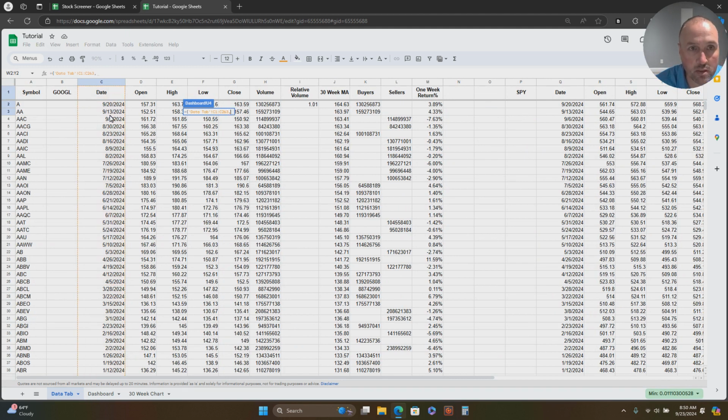Then type comma, and then you need the close. So you're going to start dragging that down. Same thing, back out one, and then put in down to 263, and then comma. You need the 30-week moving average, and we're going to drag that down to 263. And then you're going to close your curly brackets and hit enter.